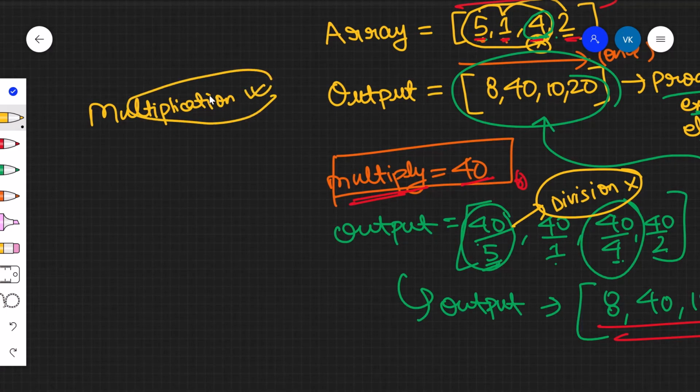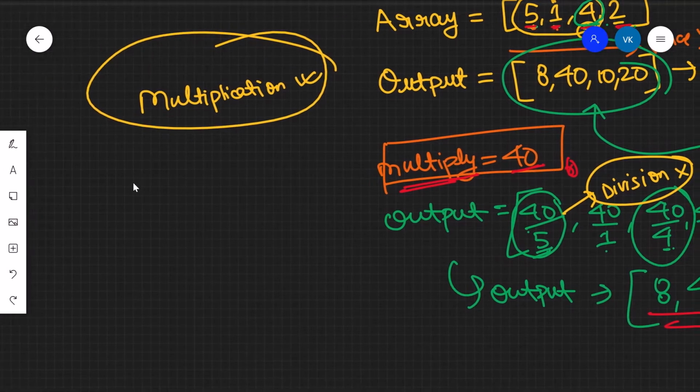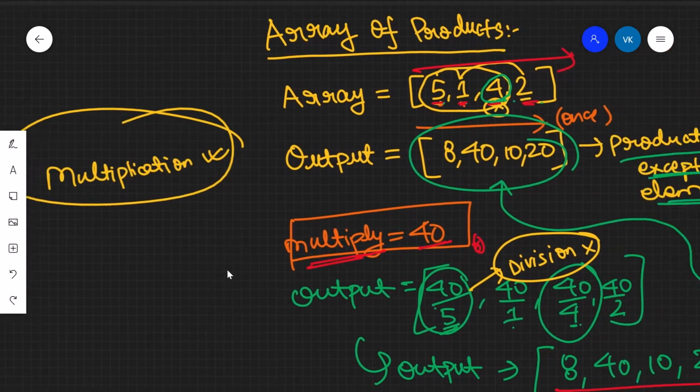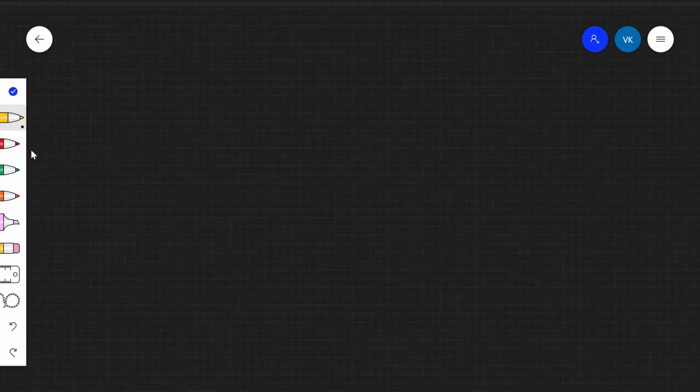Only multiplication is allowed. In fact, I'll just write it completely here. So multiplication is allowed. And how do we do that? Well, we make use of the concept of a prefix array and a suffix array. What does prefix array mean? My prefix array is going to be storing some valuable information from the pre part of the array.